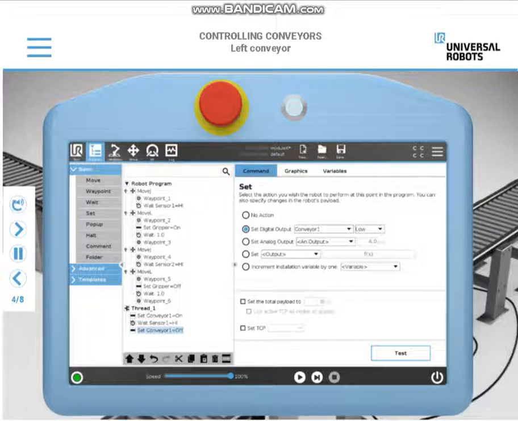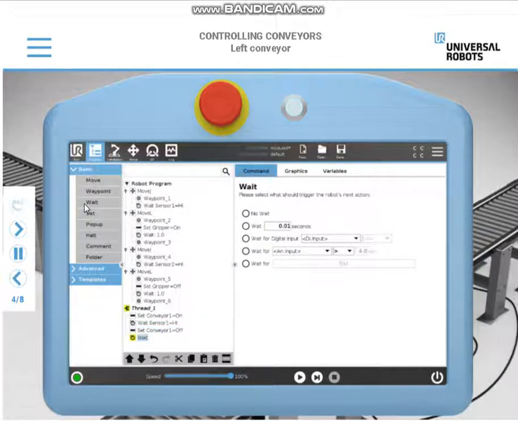Now the thread has to wait for the robot to pick the workpiece and the sensor turning low. Click the Wait button and wait for digital input. Select Sensor 1 in the first drop-down menu and leave the second drop-down at Low. The thread now waits for the robot to pick the workpiece, and then the thread will be executed from the top again.